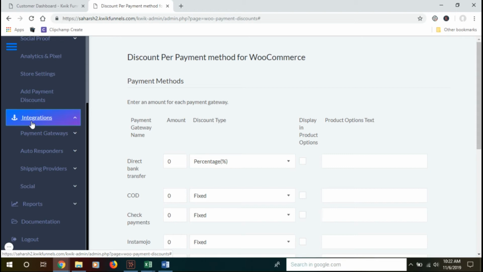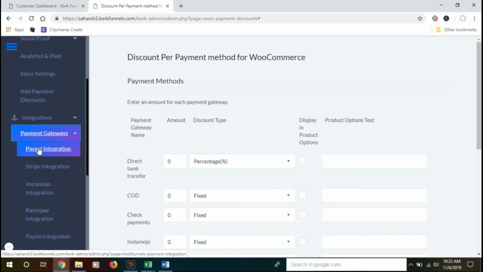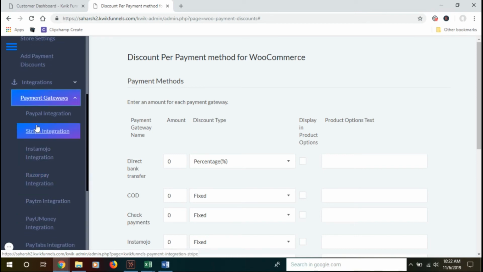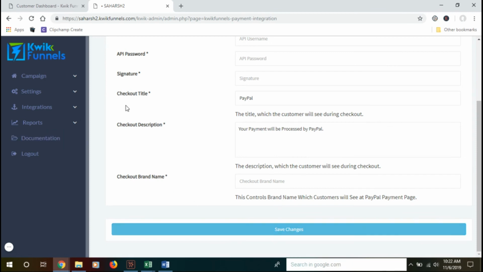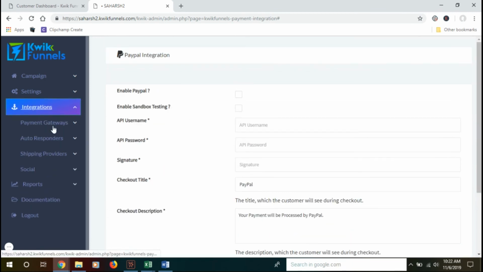Then there is the integration section here. Under integration, you can integrate all the external platforms to our KwikFunnels platform. So if you go to payment gateways, you have PayPal, Stripe, Instamojo, Razorpay, Paytm, all these kinds of e-wallets. Let's just look at one of these. If you want to integrate PayPal, you need to enable this and fill in all these details, and it will be integrated to our platform.